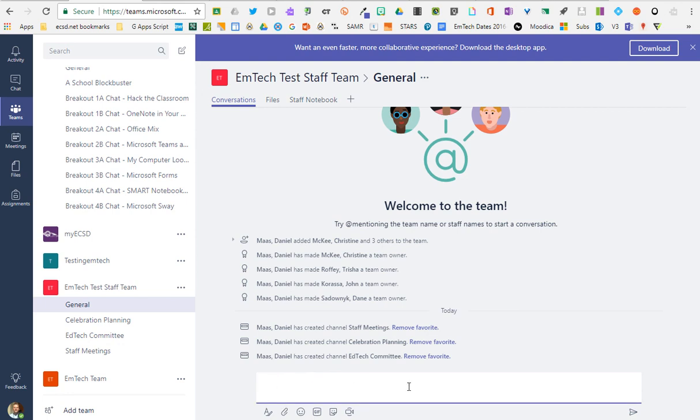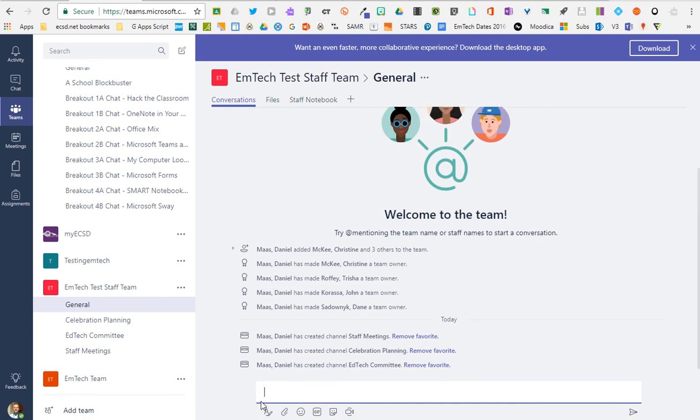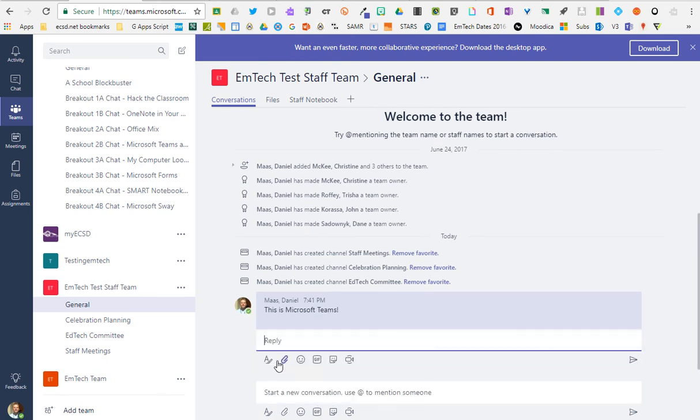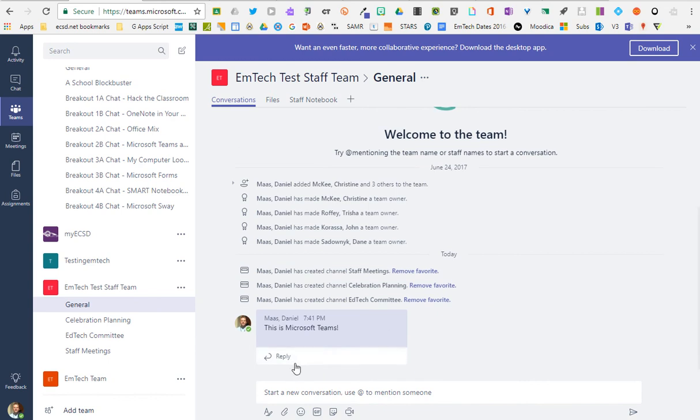At that point, you can just start adding content here, and they have a place to start typing. So I can type a simple message and just enter it in here. It can be a conversation starter that others can reply to if they want to. You can edit or delete your own messages that you've made.